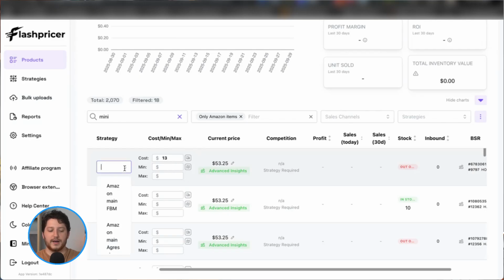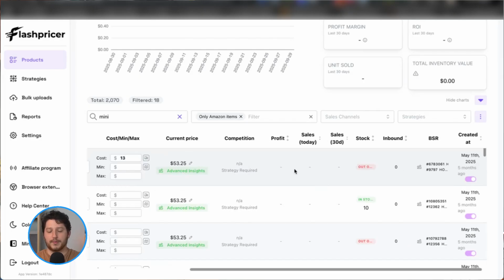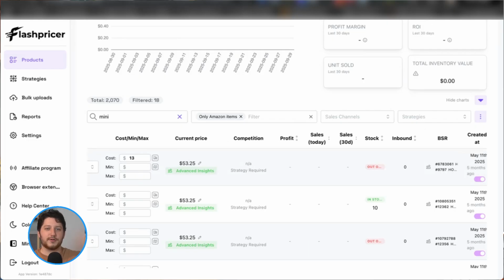And next, you can select the strategy that you want for that item. Once the min, max prices, and cost are added, and a strategy is selected, you'll now have your item automatically repricing. If you want to turn off an item from repricing, but you still want it tethered to that strategy, all you need to do is uncheck it from here, and that's how you can turn it off for that specific SKU. So that's how to create repricing strategies for Amazon using FlashPricer.